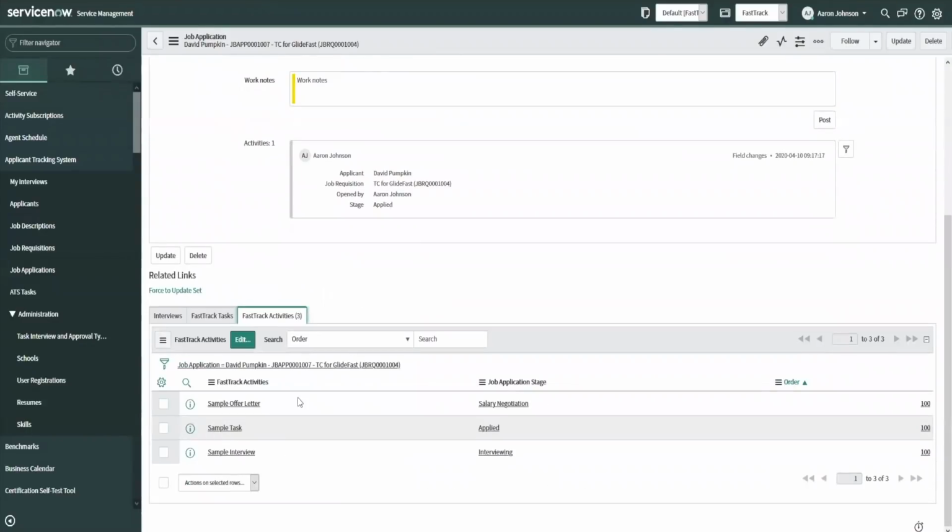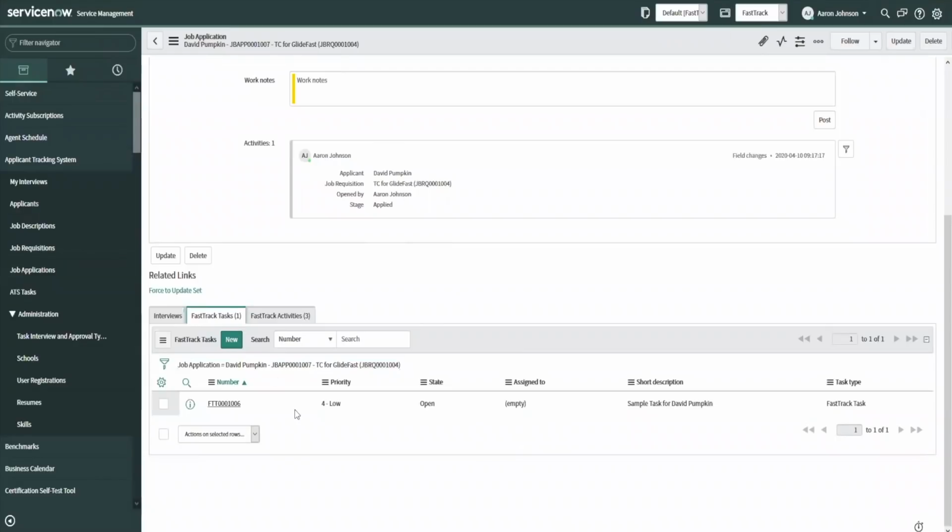We'll come down to the bottom. So here is where these actual activities come into play, right? So we're on a specific job application, and these things will happen automatically as we get to this stage of the job application, right? So our first one is actually going to be the sample task that's in the applied state. We came in here, right? We're in the applied stage. We've got list one task, and it was created automatically.